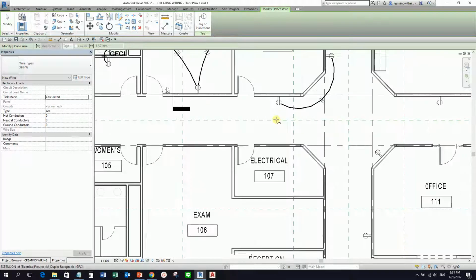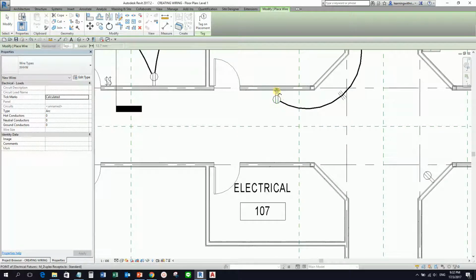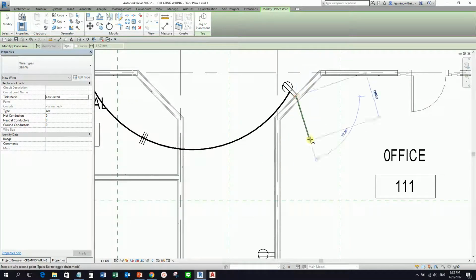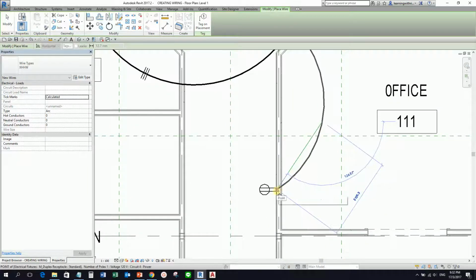Okay, so let's say I want to connect this one. So again, it should be at the point. Let me just pick here. And then I'm going to pick here. There you go. It's up to you to arrange your wiring. Alright, so I'm just giving you an idea how to do it. So this is how you do it manually. There you go.